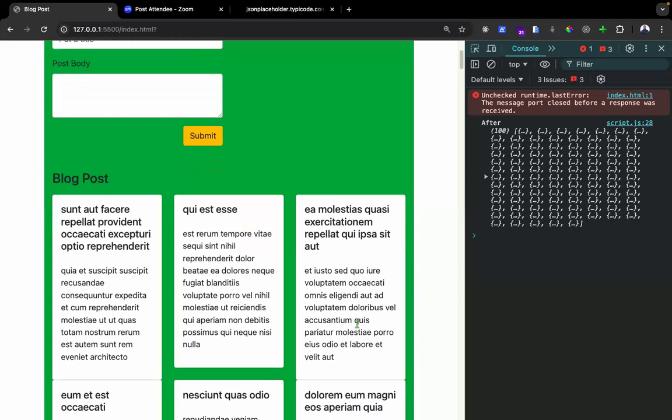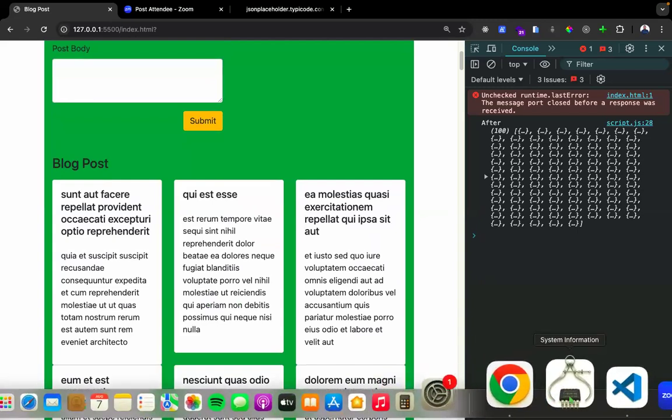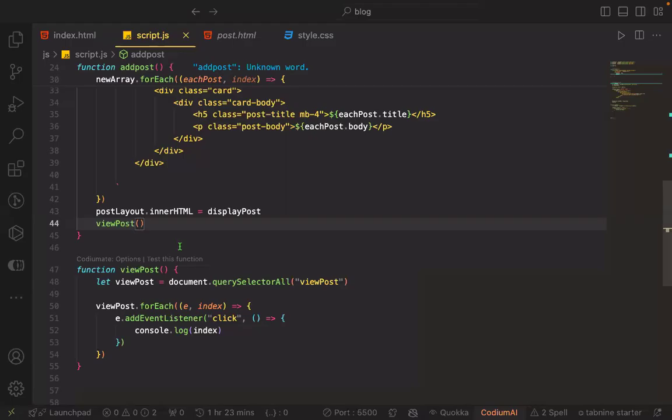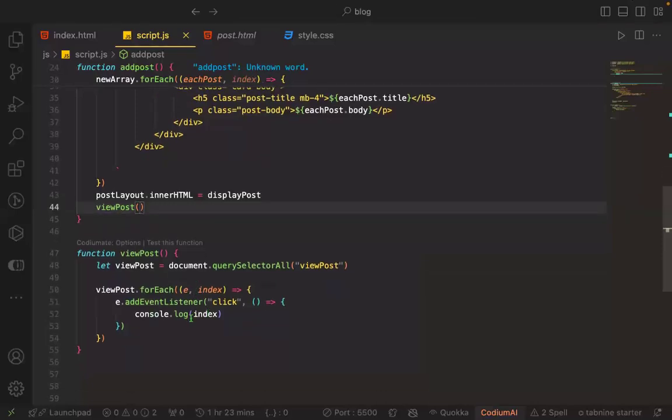Why are you not looking? What's going on? You need to add an on-click function. Why is this not working? View post, all is click events, view post that's for each. That's the styling actually.